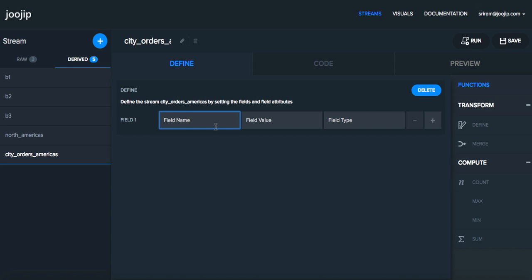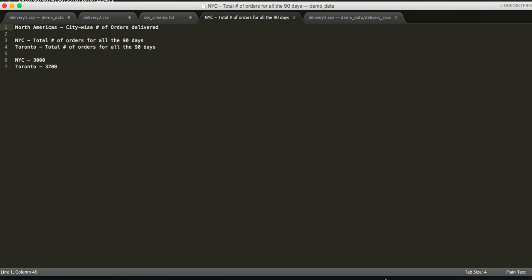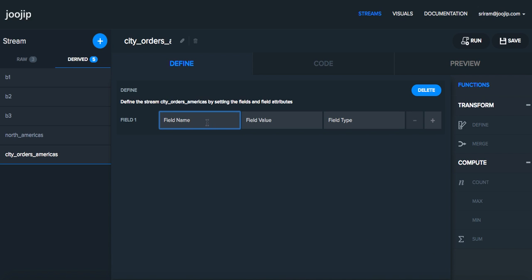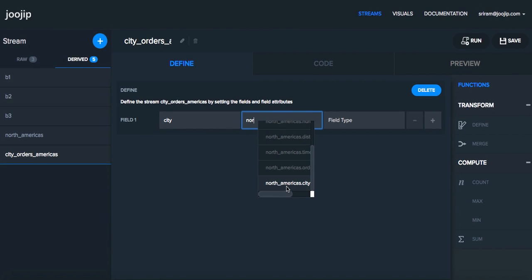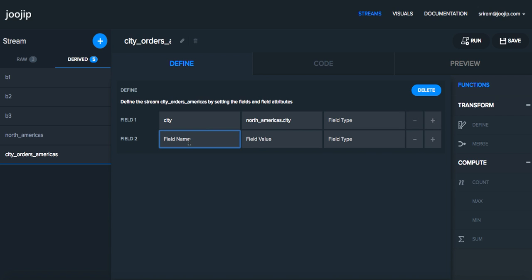The field type. So the first column, as you see here, has to be the city, but the city is actually the last column, the 7th column, which is field number 6 in North America's stream. So what I'll do is I'll say city, and I picked North America's.city, and I don't need to give the field type because the field type is already defined as string in North America's, so we should leave it empty. It will automatically pick it up from the original stream.